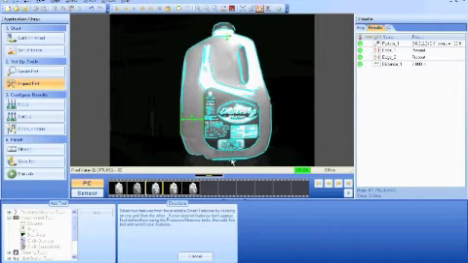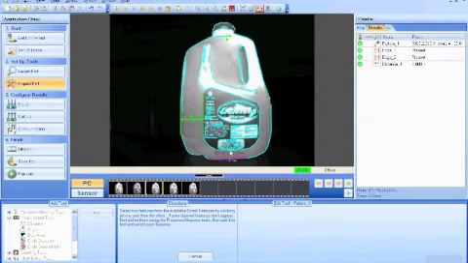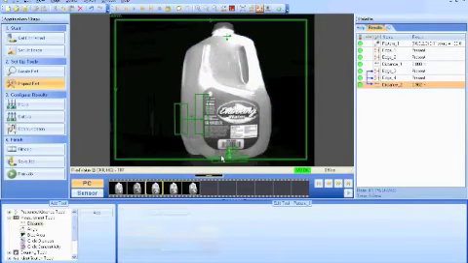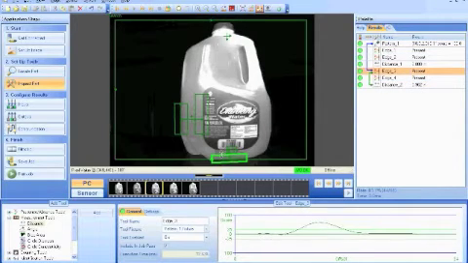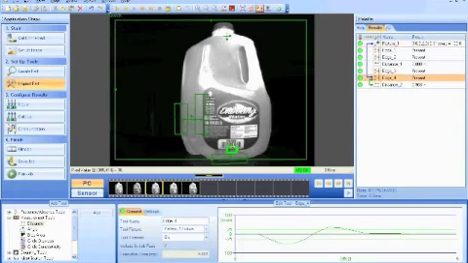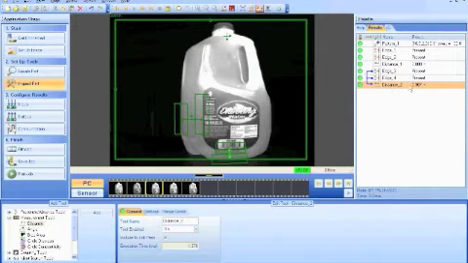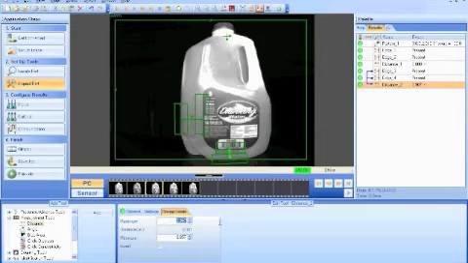Again, the smart features finds all the edges. I find the bottom edge of the container and the bottom edge of the label. Now I can just simply apply the same steps as I did before, knowing that I've already calibrated the image into inches. As we see here where it says distance 2, the distance is 0.907 inches. So we're going to set the maximum at 1.2 and the minimum at 0.8 inches.